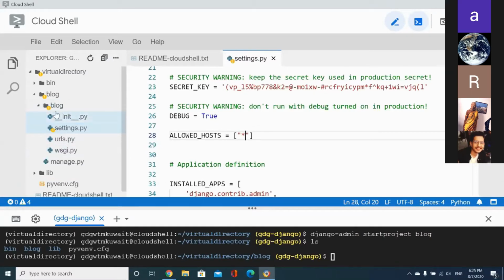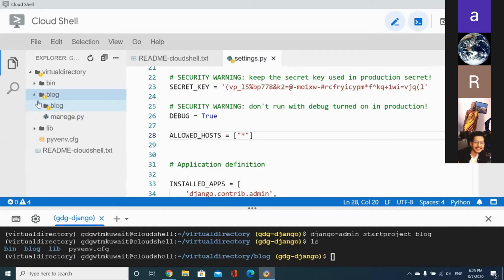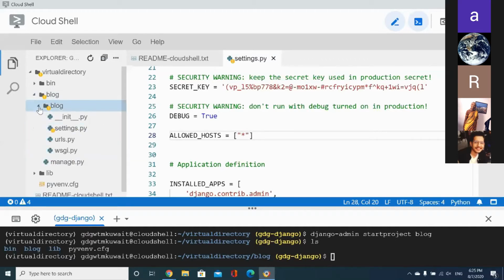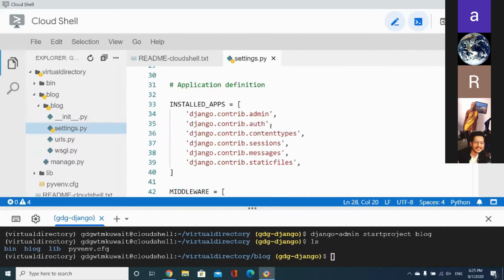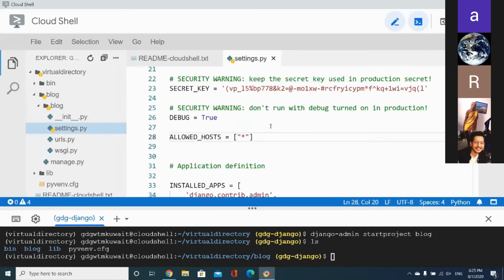There's no blog file. You have to go inside the blog, and again you have to go inside the blog. Then you can see the settings.py file. If you click on settings.py, it will show all this information.